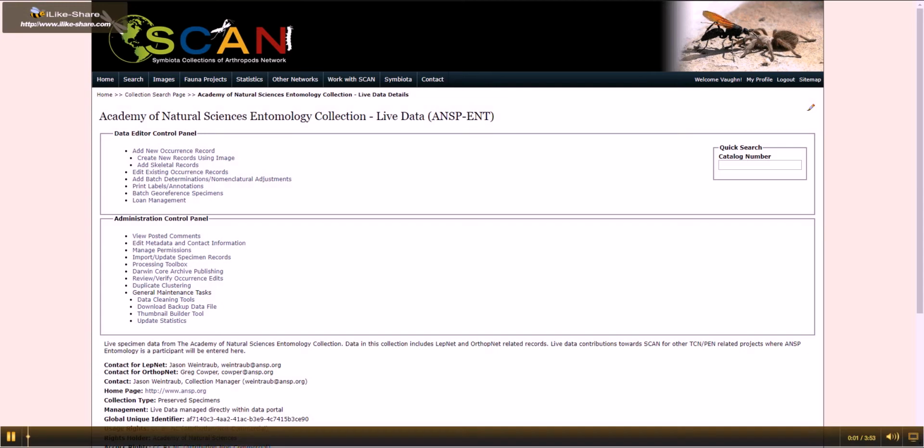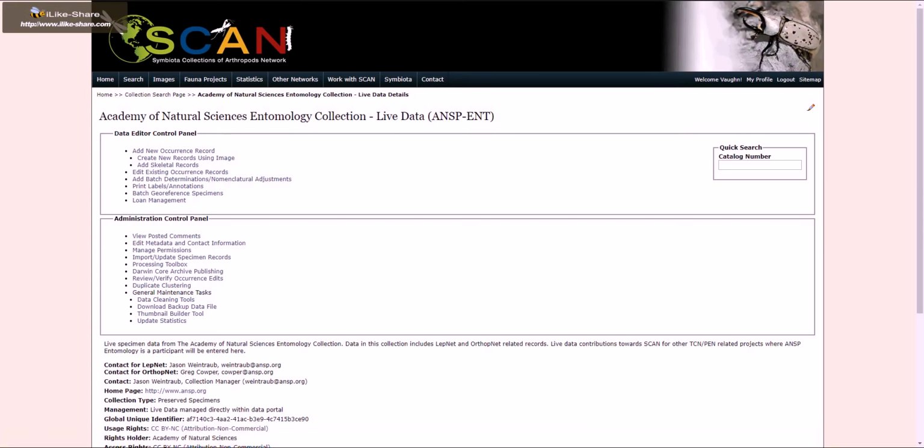Hello everyone. Today we're going to take a look at some more georeferencing tips and tricks in Symbiota. Today specifically we're going to look at adding a new point when using the batch georeferencing tool in GeoLocate, and then editing the uncertainty around that point for some tricky localities.